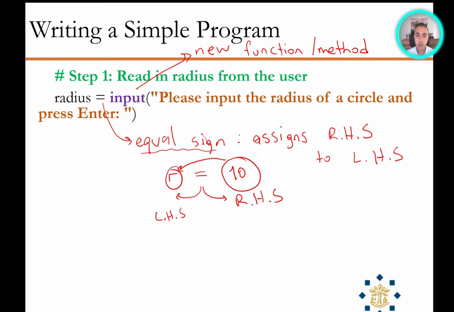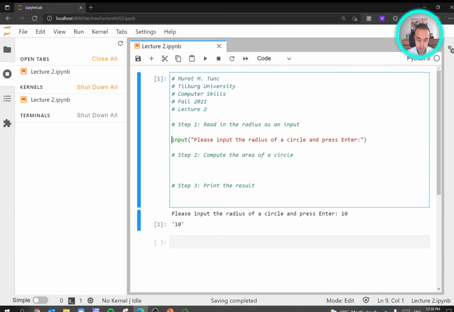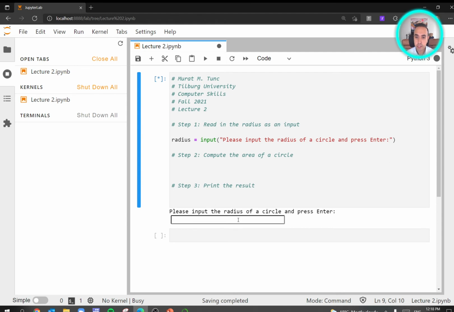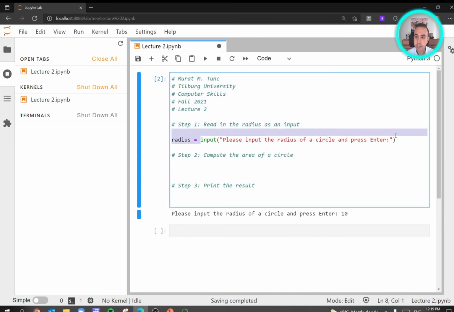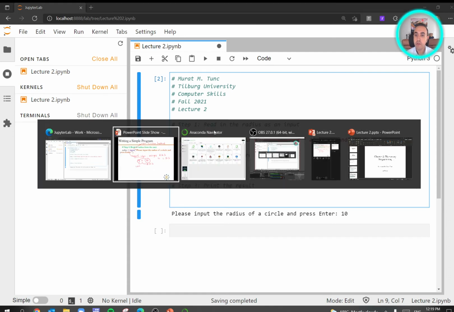Okay. So if we rerun this again, and then let's have 10. So here, 10, we entered it. It goes in as a right-hand side value. And then using the assign sign, now the value of the radius variable is 10, okay? So that's how we read in the radius as an input.